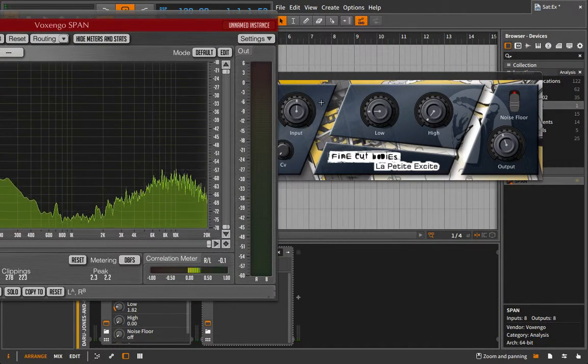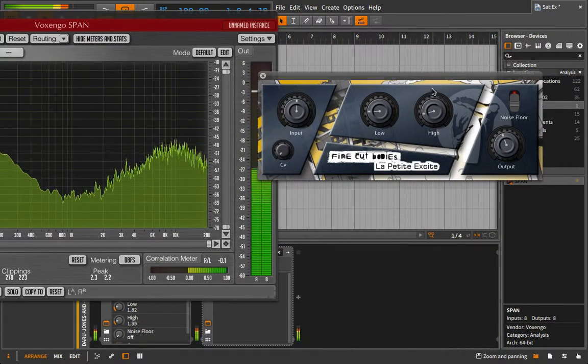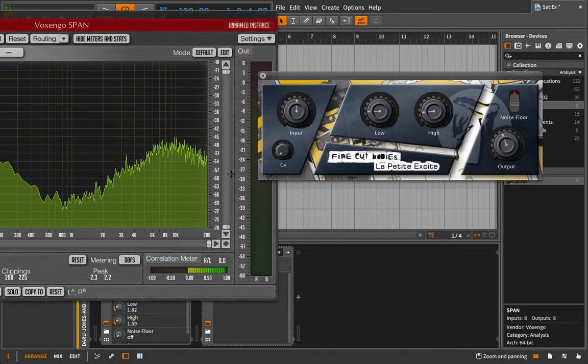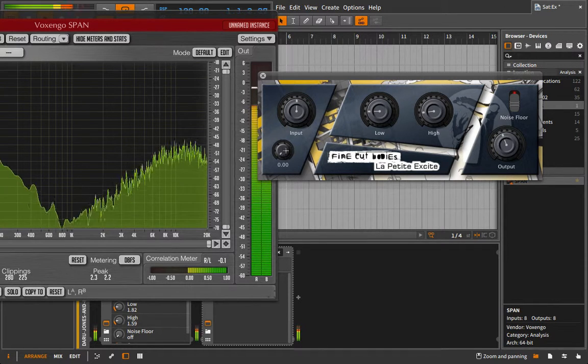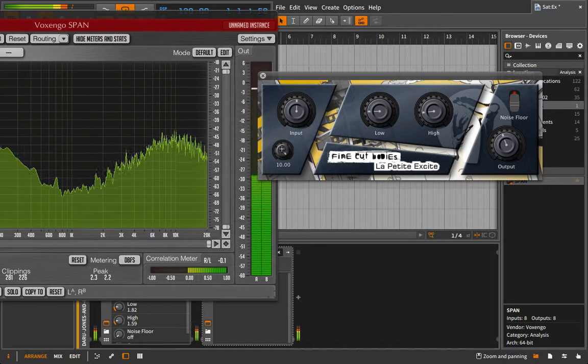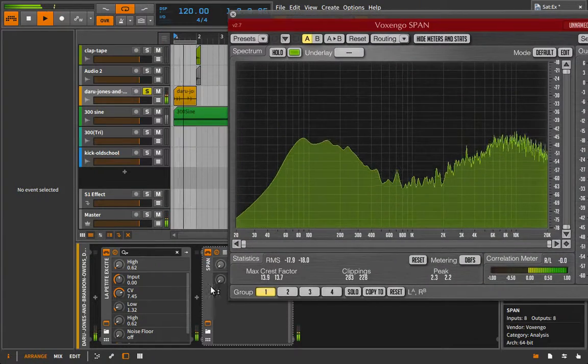And then we can also apply some to the highs. Now, the CV control is just going to try to smooth out what you've just done there on the high end. So in this example, I'm going to bring that in a lot to try to get a better balance. Okay, let's listen to that before and after.